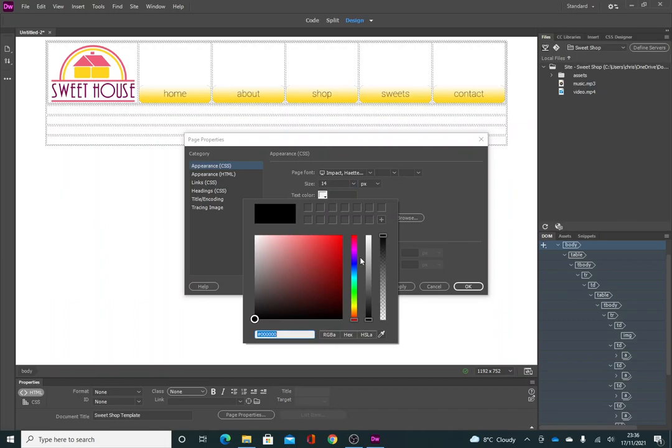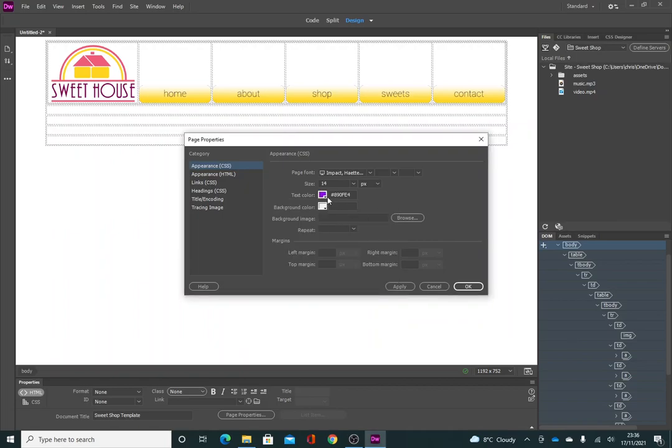Text color, I'm going to go with a dark purple. So you just, if you want to use the slider, you can, or you can simply just move this around as well. So I'm going to go with the dark purple. Okay, and I'm just going to click off when I'm done, and you can see the colors in the box. And the background color, you've got to remember it needs to contrast with the text color so that you can read the text when it's on the background.